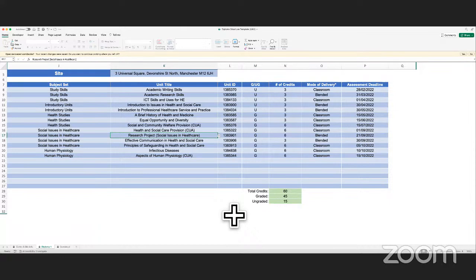That means they have more weightage than some of the other units, and these are the subject areas. So study skills, introductory unit to healthcare, healthcare studies, social issues in healthcare, and human physiology. These are the 5 subject areas. Across that, you have 14 units. These are the unit IDs. They show you whether it's graded or not, the number of credits, and obviously the total number of credits that you are going to score in the diploma is 60. 45 of them are graded and 15 are ungraded.